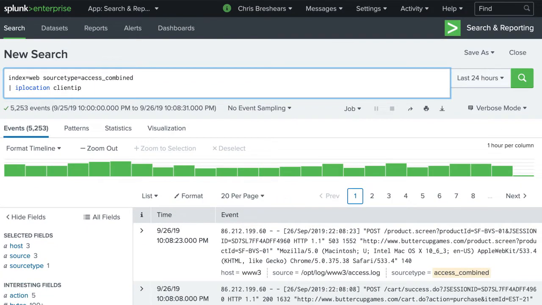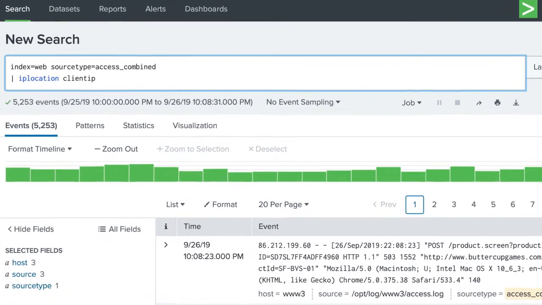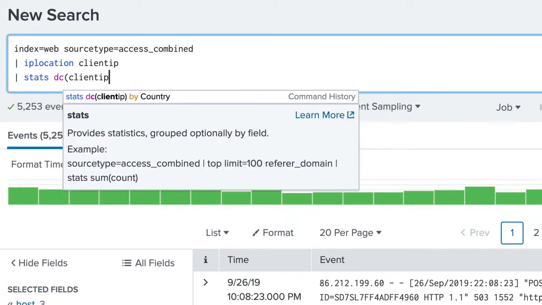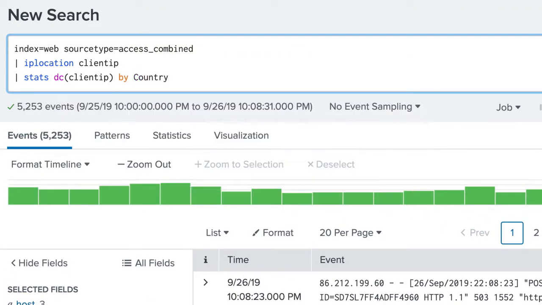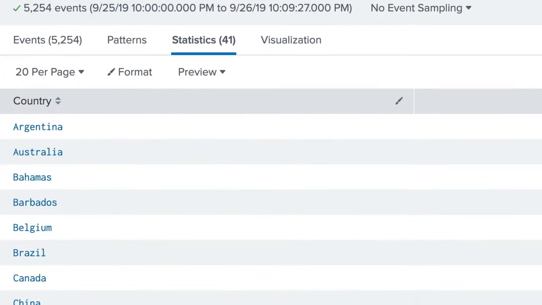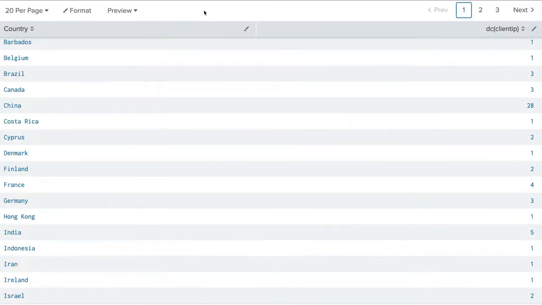We want to get a count for the number of IPs that have connected to the web server by country. We pipe our events into a stats command. We only want to see one event per IP, so we are using the distinct count function with the client IP field. Using a by clause, we can split the count by the country field. We now have a list of countries and the number of clients that have accessed our web application from them.